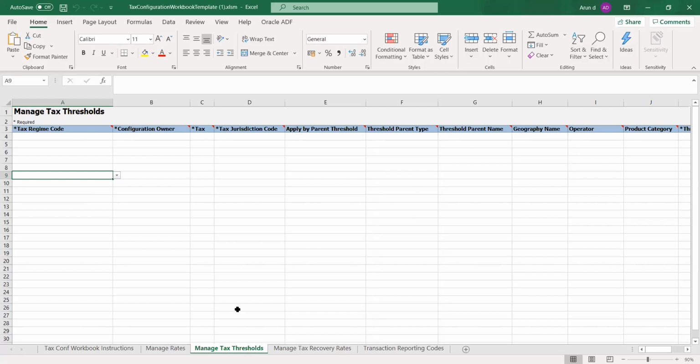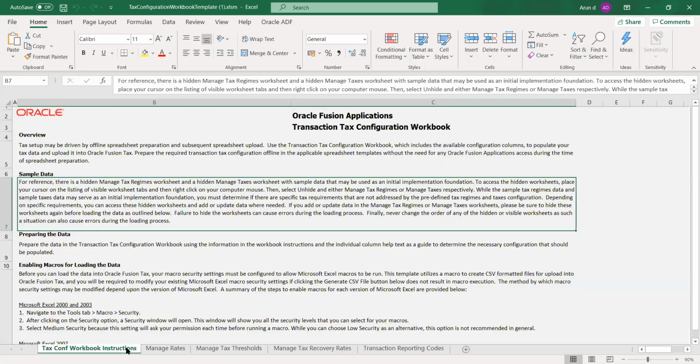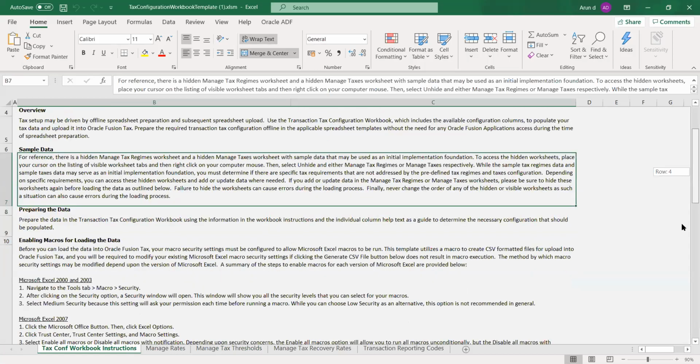Okay, this is not like FBDI where macros will be enabled and then we do the transactions and all. It's not related to that. Yeah, it is not Excel. Okay, fine. Similarly, we will have the instructions also.